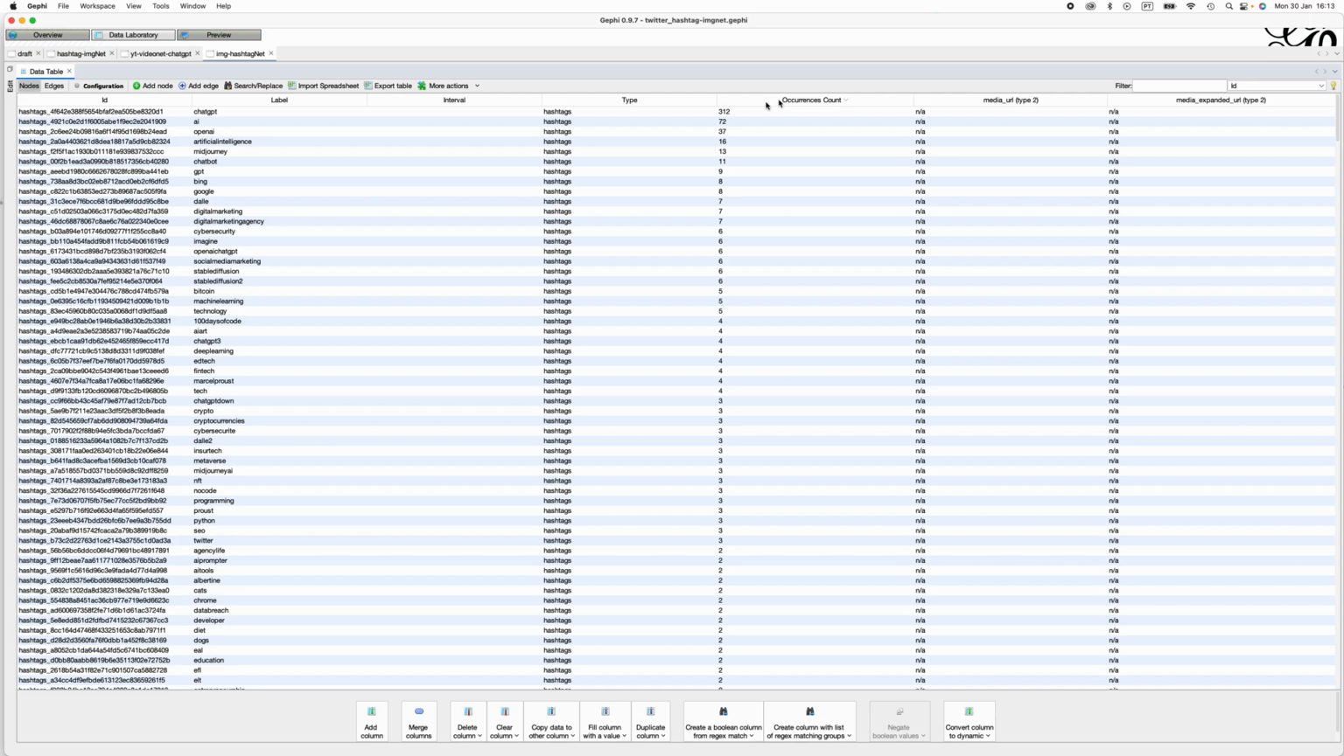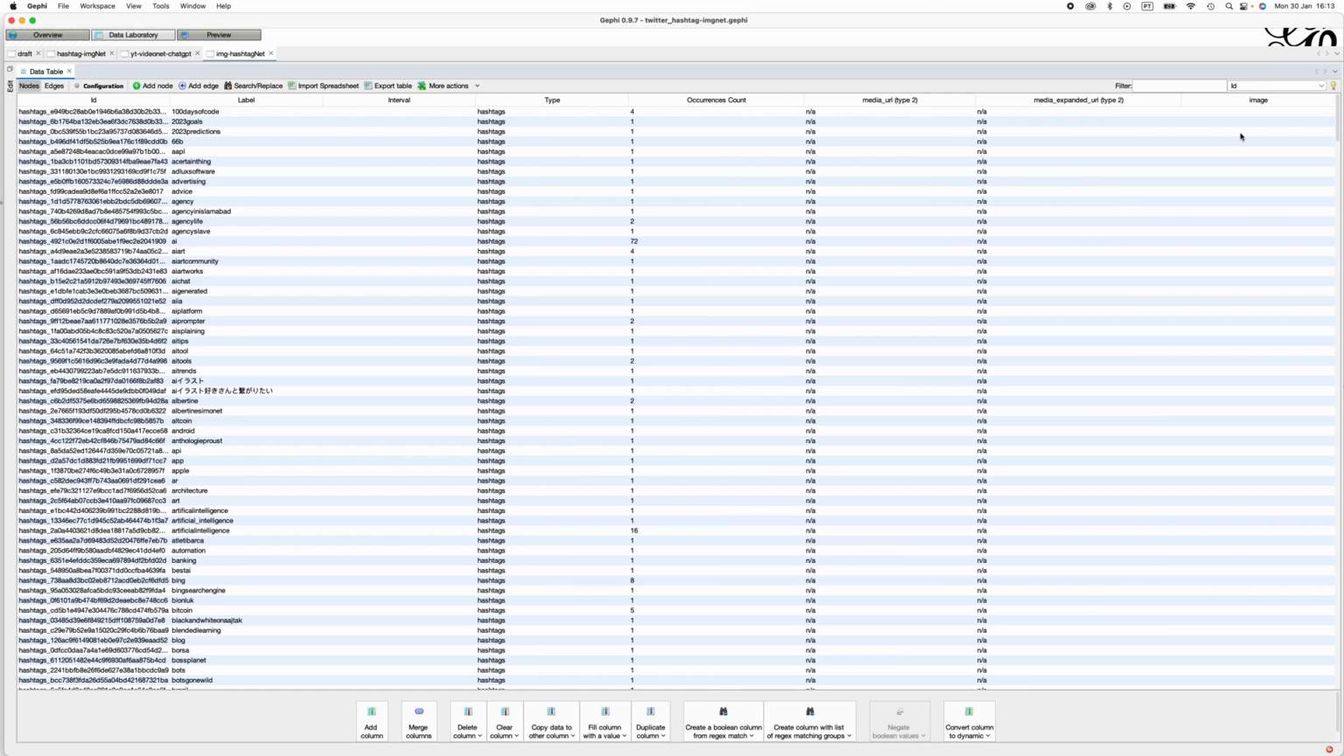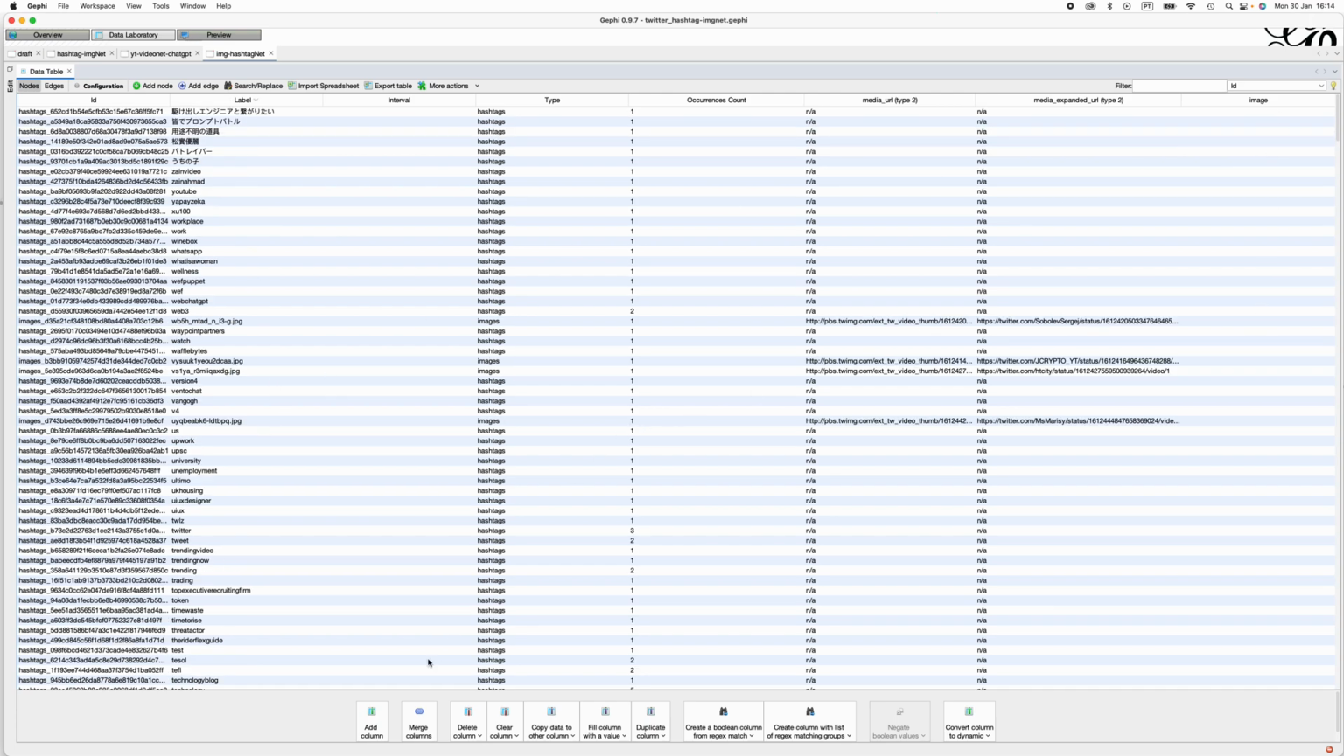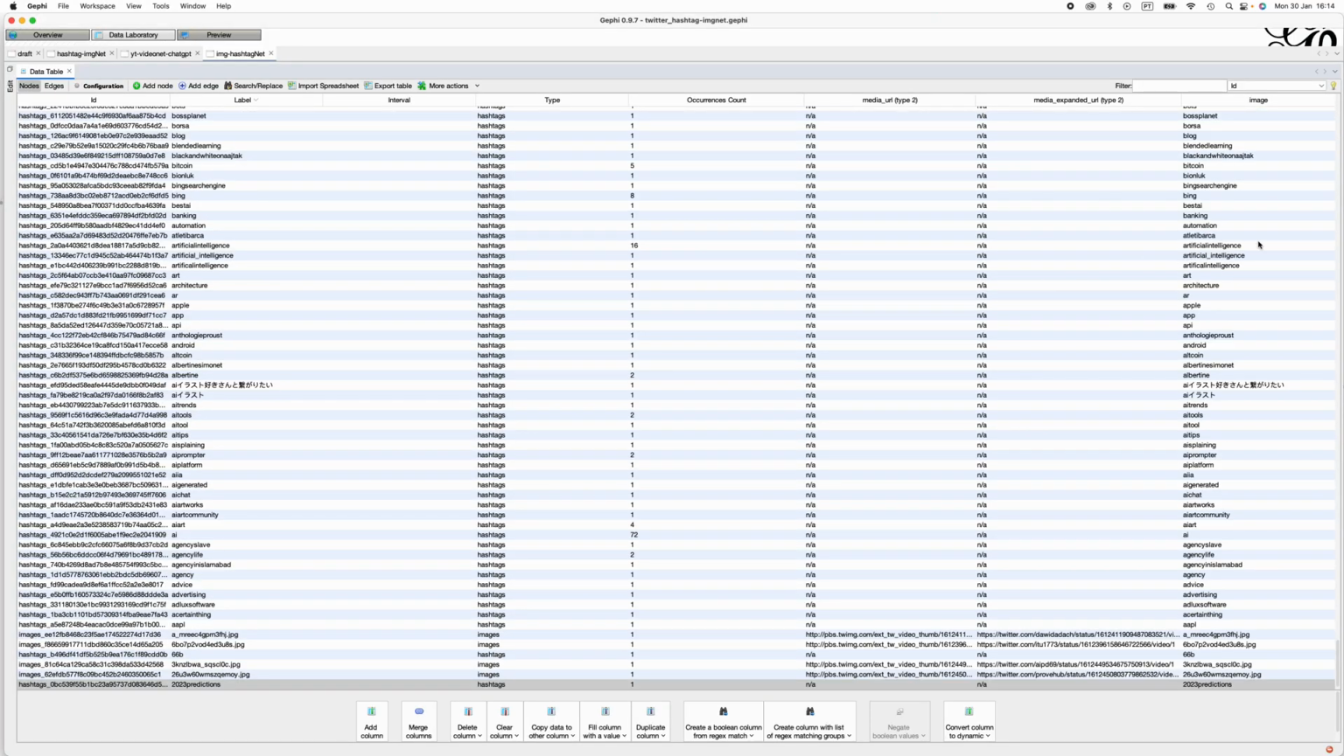This is what we have. We have the occurrences of the hashtags appearing in particular images. We have here the type, right? We have images and we have hashtags. What we want to do is to add a column named image. Okay, right? Now we're going to copy the labels from the label column to image. Copy data to other column. We're copying from label to image. Okay, yeah, everything is there.